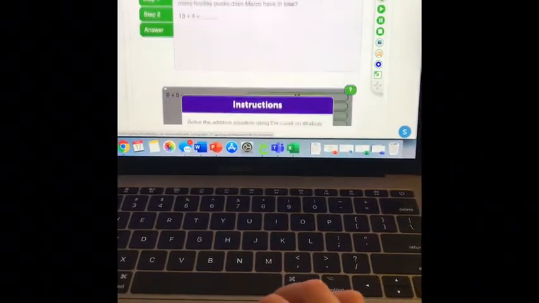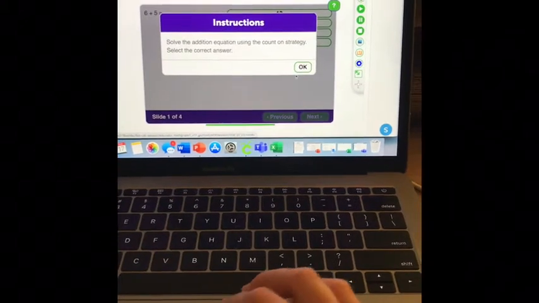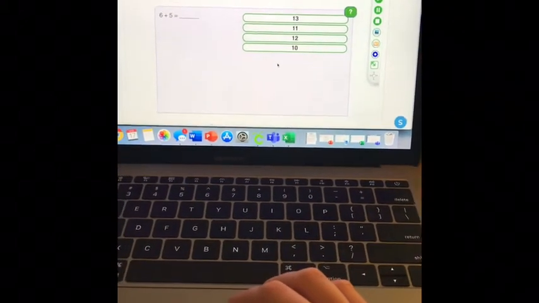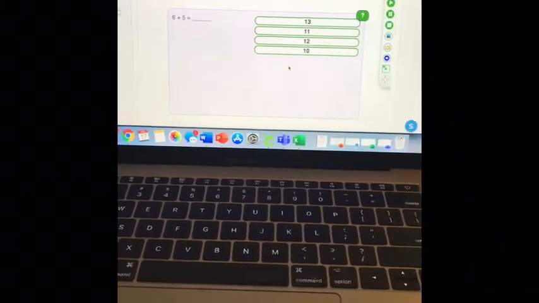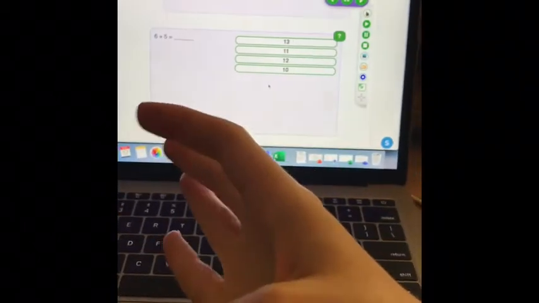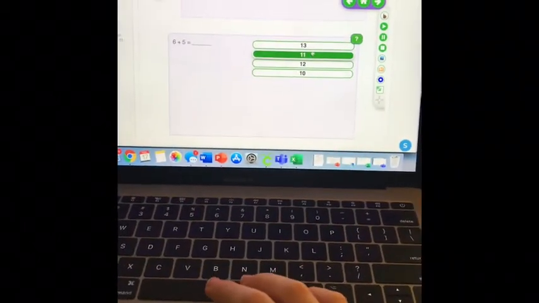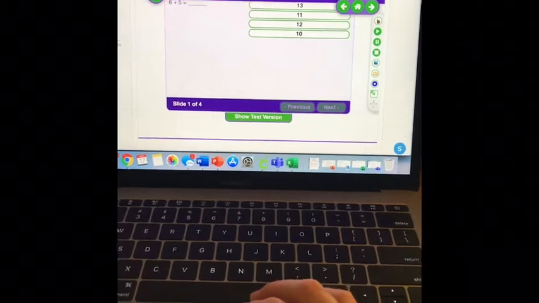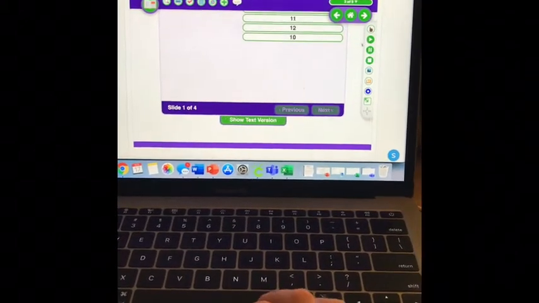See the answer, same thing here. It's like a little quiz. It's got 4 questions. They're going to do counting on to solve it. So 6, 7, 8, 9, 10, 11. Click 11. It'll tell you you're right. You'll go to the next one. There's 4.